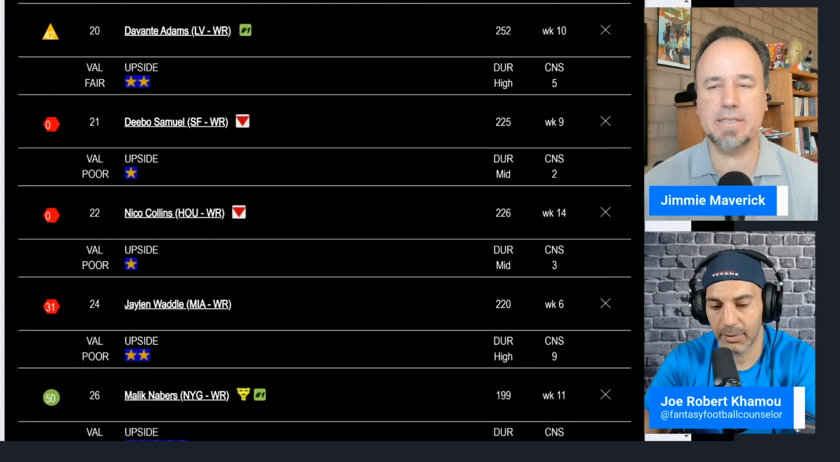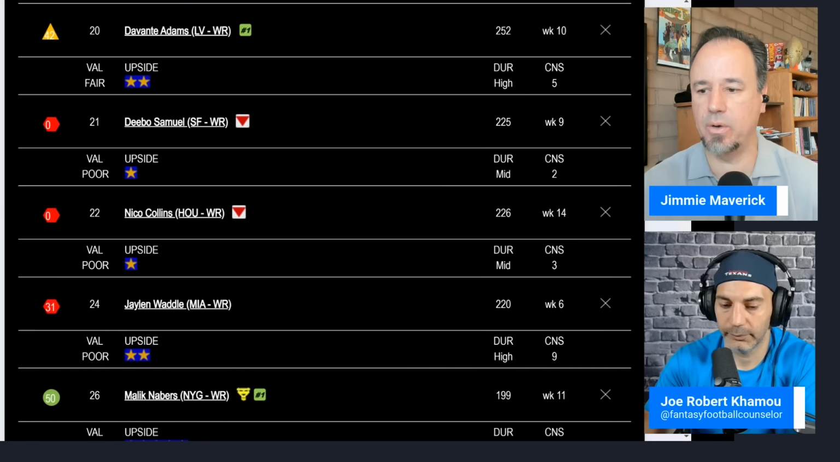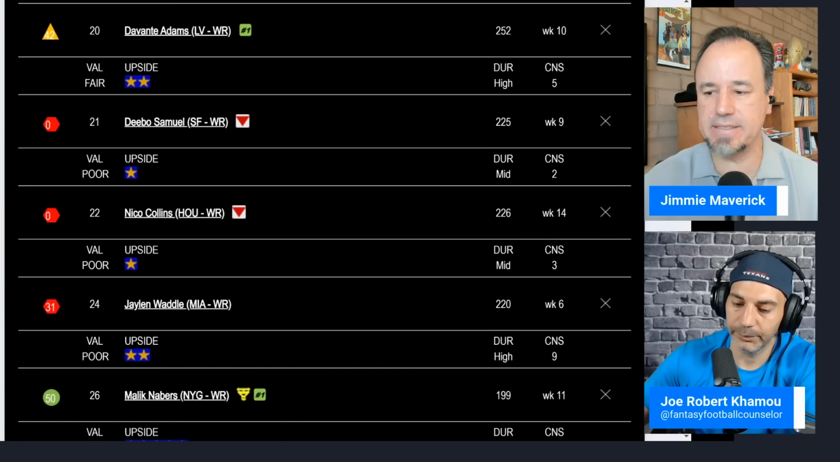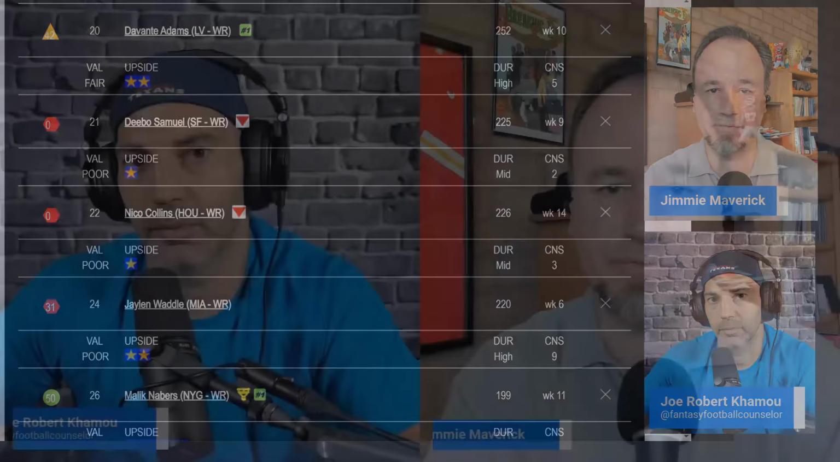It is going to be so hard to find consistency among the receivers in Houston this year just because there's so many targets. So, again, his consistency score is poor, but also his upside is poor because of this crowded receiving room, and I love CJ Stroud, but I don't think I would want to stack him with any of these receivers for fantasy outside of maybe best ball.